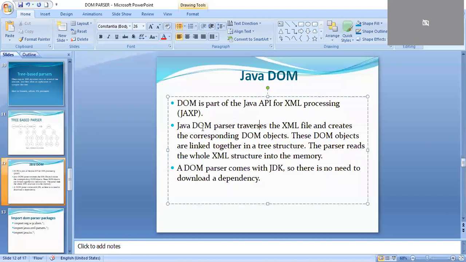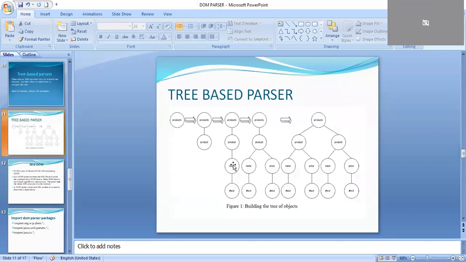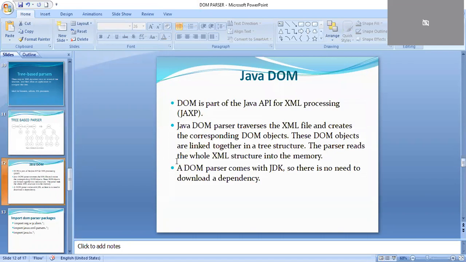So when the Java DOM parser traverses the XML file and creates corresponding DOM objects, these DOM objects are linked together in a tree structure, in terms of nodes. That is what we have seen. These nodes are all called objects. This is what we have seen in the previous slide. All those are linked together in the form of a tree structure. The parser reads the whole XML structure into memory and then traverses the code.